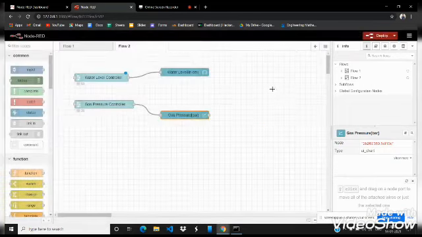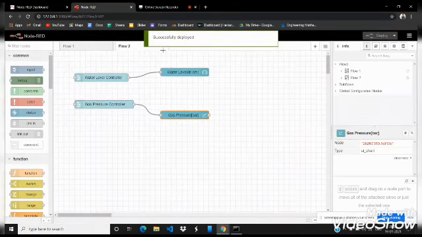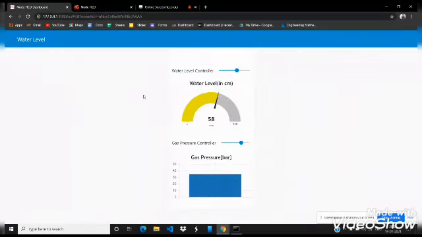So let's move back. Now I am going to deploy my system. As you can see, it's successfully deployed. Now I will go to the user interface. Now as you can see, when I move the cursor to 0, the color first becomes green, then yellow, and then red. As you can see, the gas pressure controller also changes accordingly.